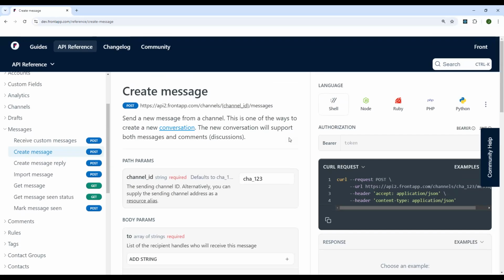Some other common uses for headers would be to support the way you're authenticating. You might be passing a bearer token or other authentication credential through a header. And that's normally specified in the authorization section of an API.